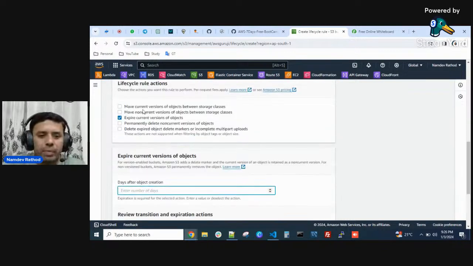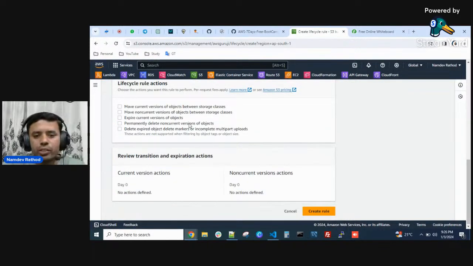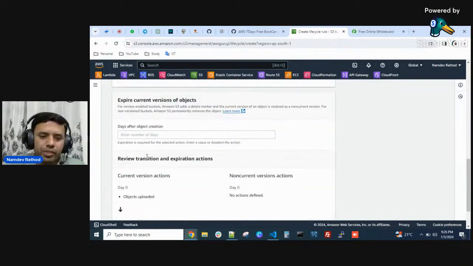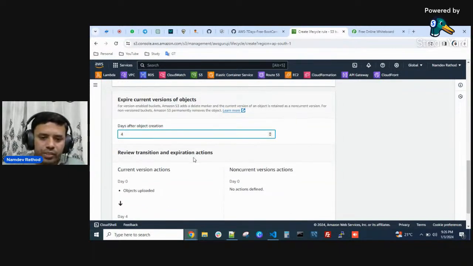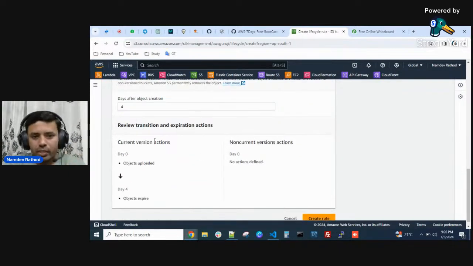So you can see multiple options here according to use cases, you can just set that up. Once you set that, you can see the options here. Let's say I just mentioned 4 days, you can see the review here. So what will happen is once an object is uploaded, after 4 days it will expire. You can see the options here, just review.